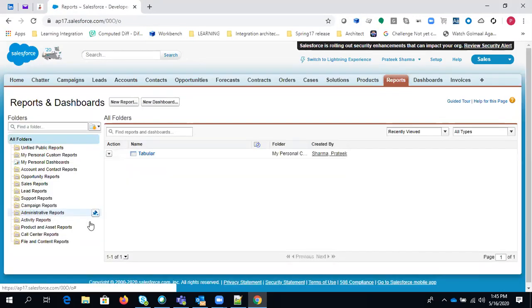So we have created this report and you can see here in my personal folder it is showing. You can simply open this particular report by clicking on it, right? By name you can get the information here. So this is the tabular report we have created. The second thing, the second report type we are going to create, is a summary report. So any question related to the tabular report, you can ask now.